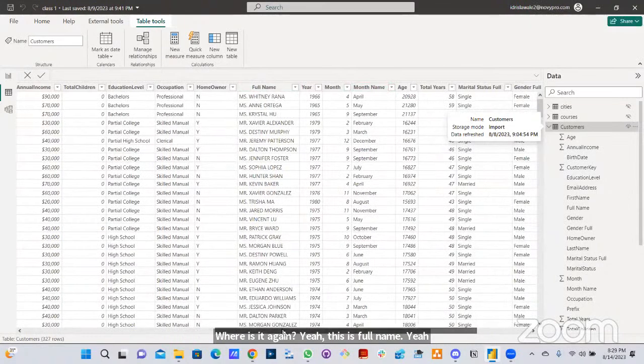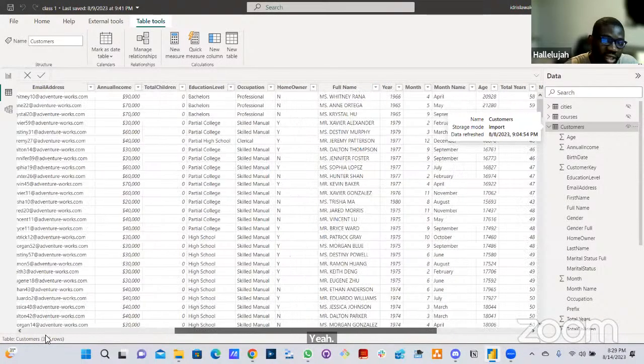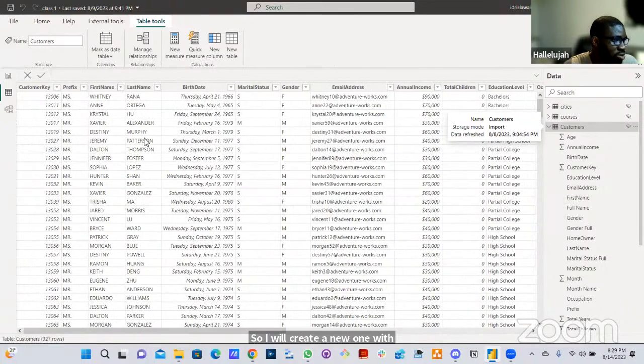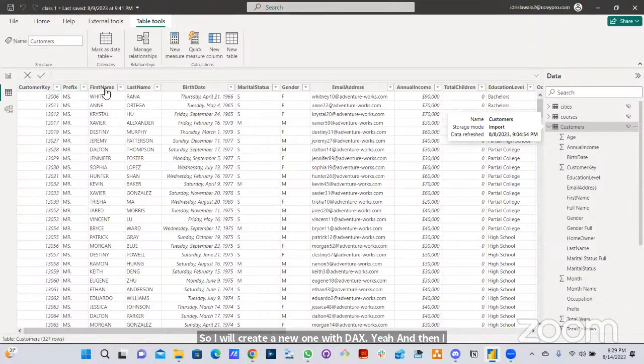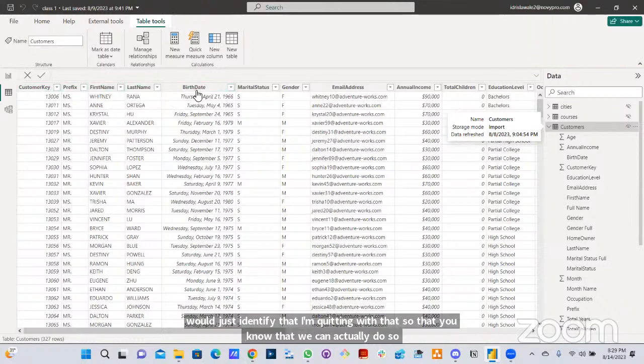So I will create a new one with DAX. And then I will just identify that I'm creating it with DAX so that you will know that we can actually use it. So we want to join these 3 together. Let's do it with that.